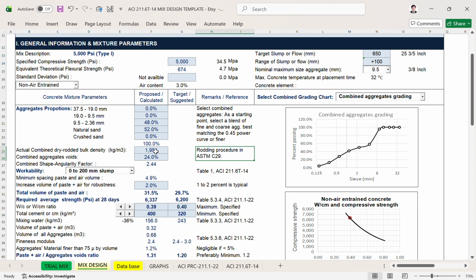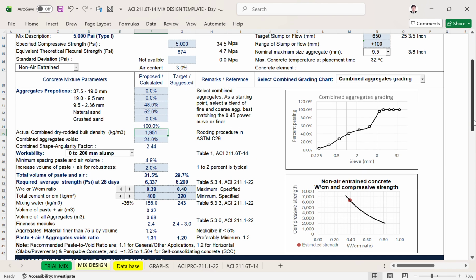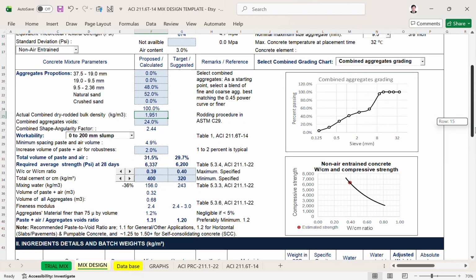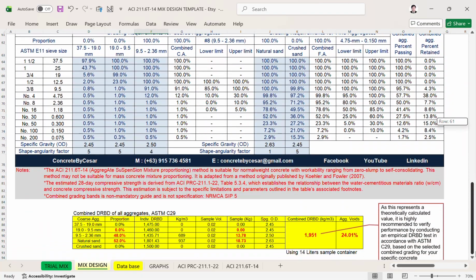So moving on, you notice that most of these cells highlighted in blue color, these are the cells which you need to enter the value, or you are required to update the value. So here I automatically did this calculation, but I encourage you to do the actual dry rod and bulk density. So just to show you how it was done, so this 1951 was automatically calculated here.